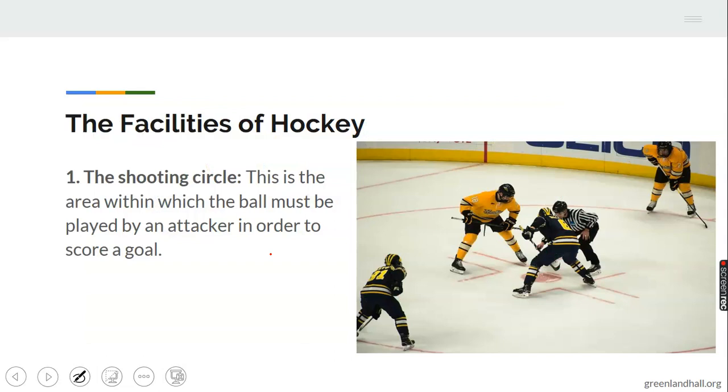Okay, we come to the facilities of hockey. Facilities has to do with the things that are needed, the major things that we need to play the game of hockey. Number one, we have the shooting circle. When the game wants to start, the two sides have to come together.